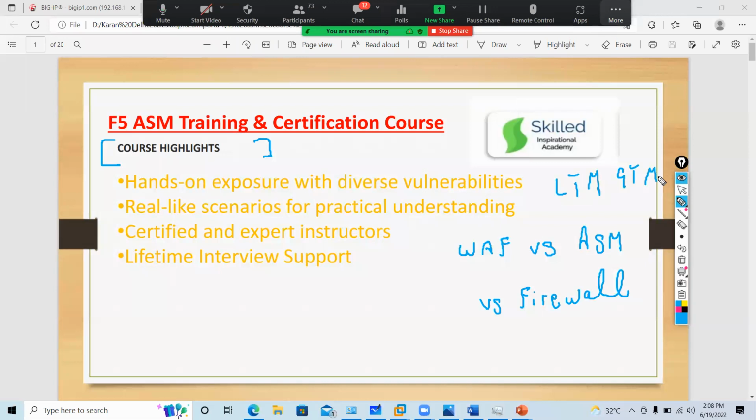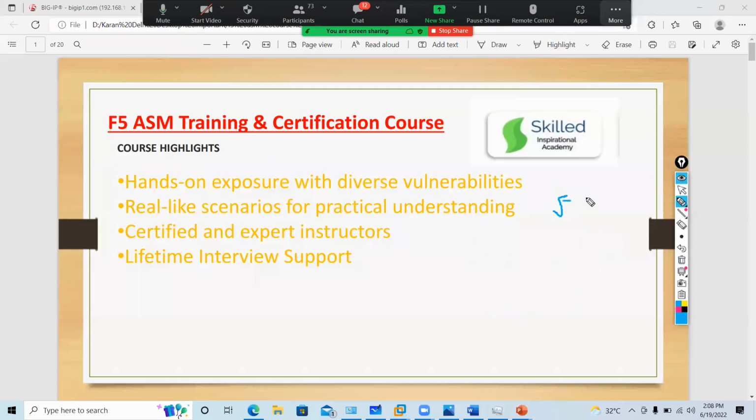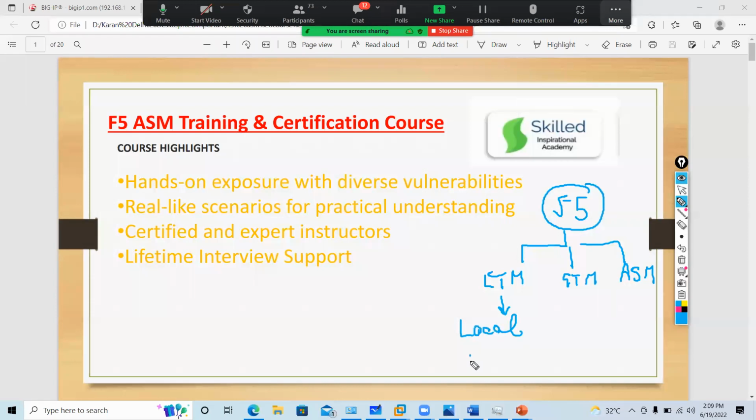So guys, if I talk about F5, F5 is a company which has different products. We have talked about LTM, GTM, ASM. These are the three main technologies introduced by F5. When I talk about LTM, LTM is called Local Traffic Manager, which many people have already done or already know.